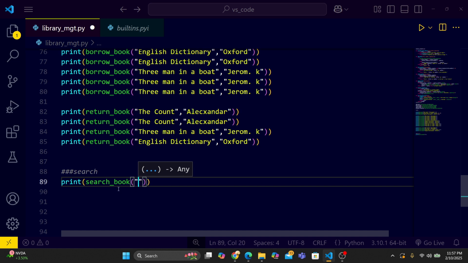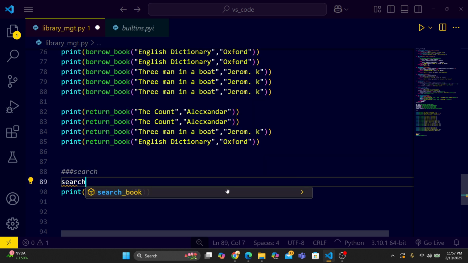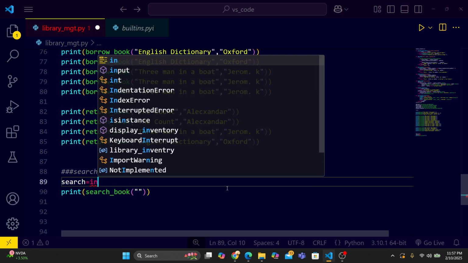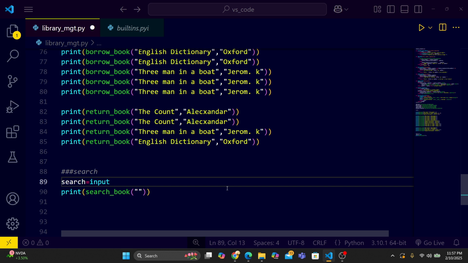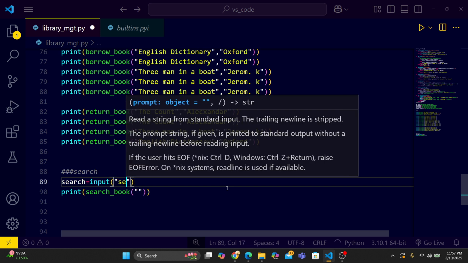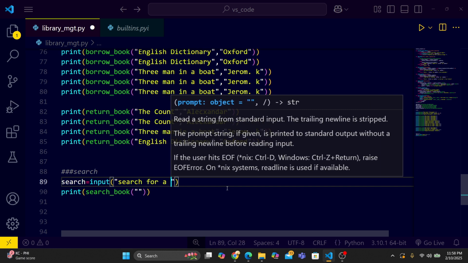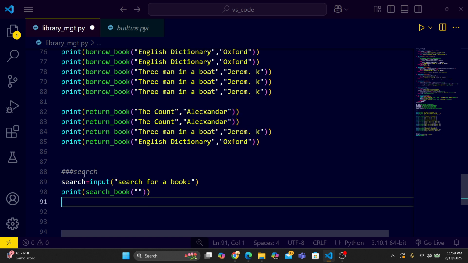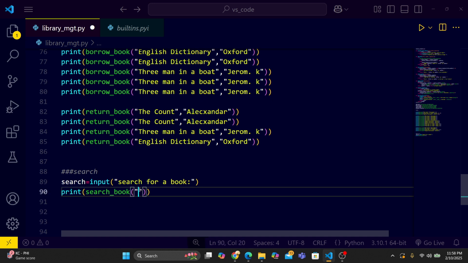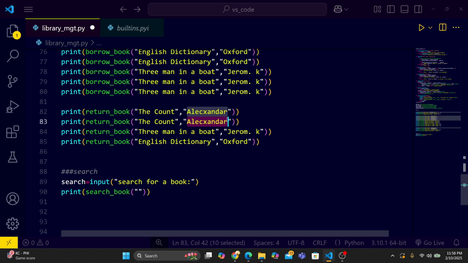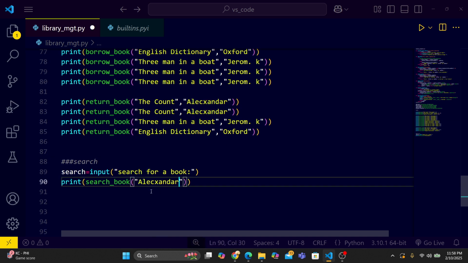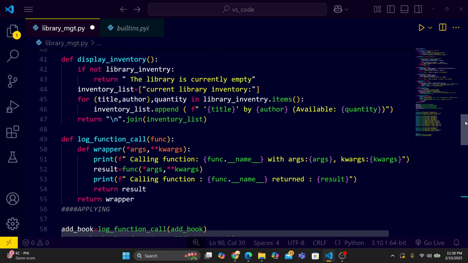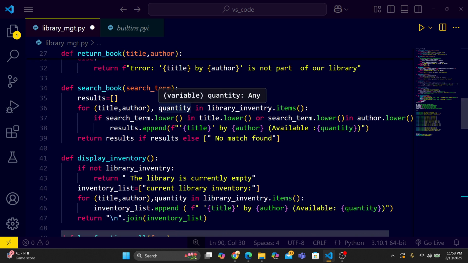You can also input the search term by user input, and let's create a variable search equal to input, just type search for book. Now by this the user can input the search term. Otherwise you can just put the book's name or the author name here, because I created the search book function for author and the book name also.